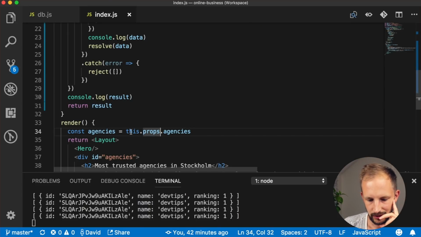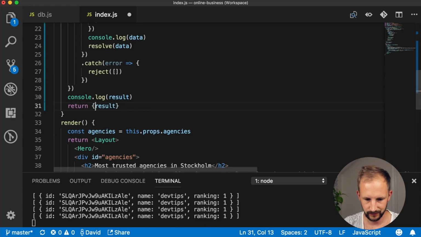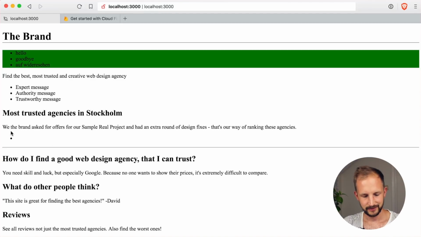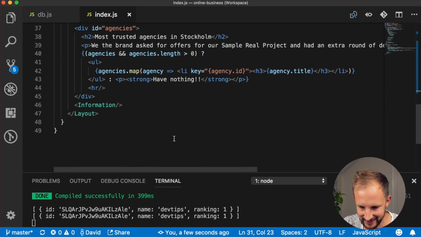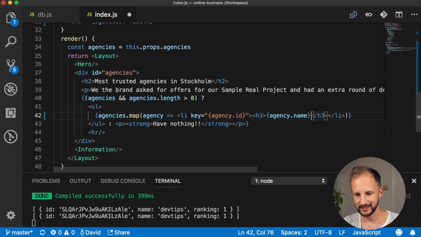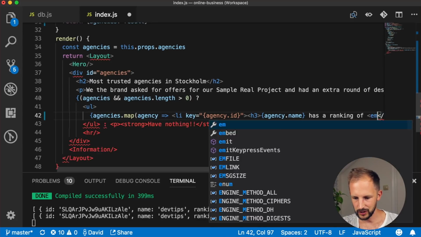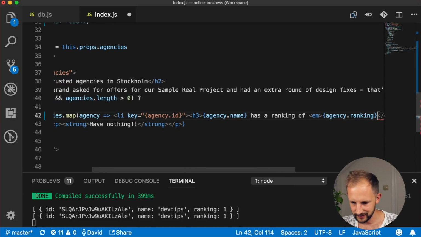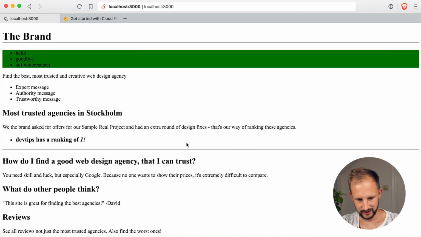Okay, I know what the problem is. We don't have agencies because we're just returning the result. We should return an object with agencies and results. Is that it? Is that it? Yes. But now we have the name field, has a ranking of agency.ranking. Yes, it's working.